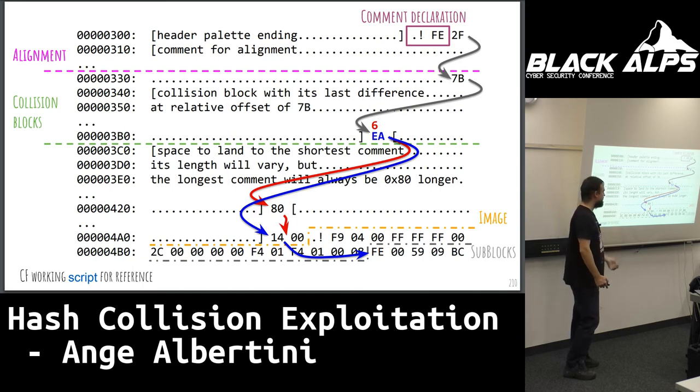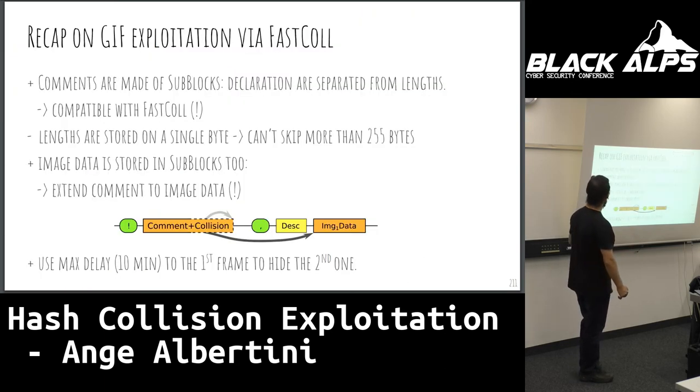And this works with a single byte trick. So, declarations are separated from length, but it's compatible with fast call. You cannot skip too long, but image data is stored with the same structure. So you extend the command in the image data, and with the max delay, you just prevent it to show the first frame as much as you can.